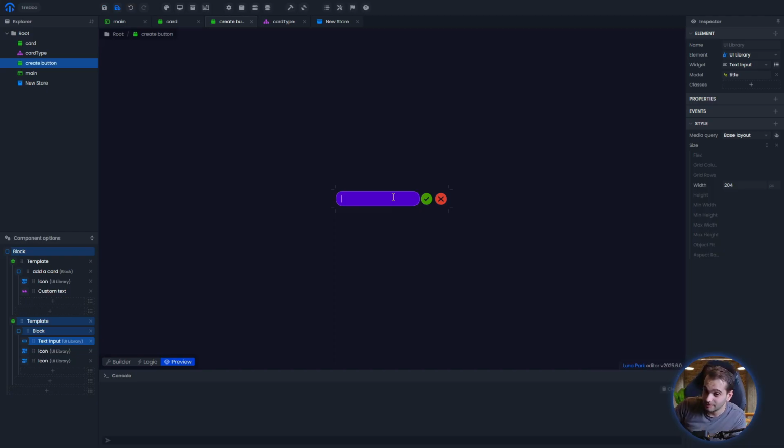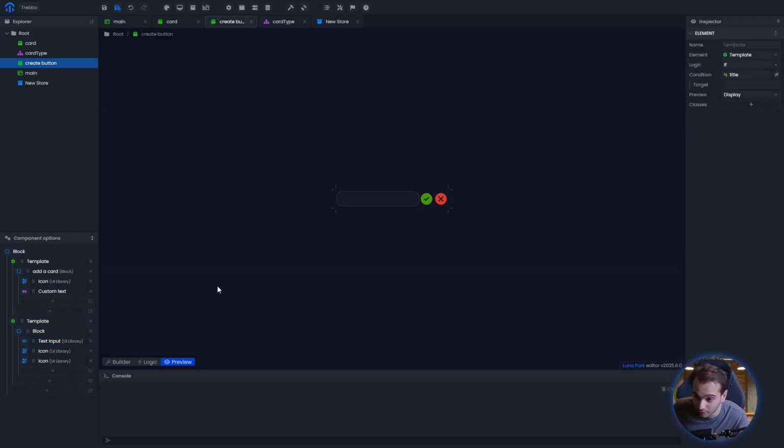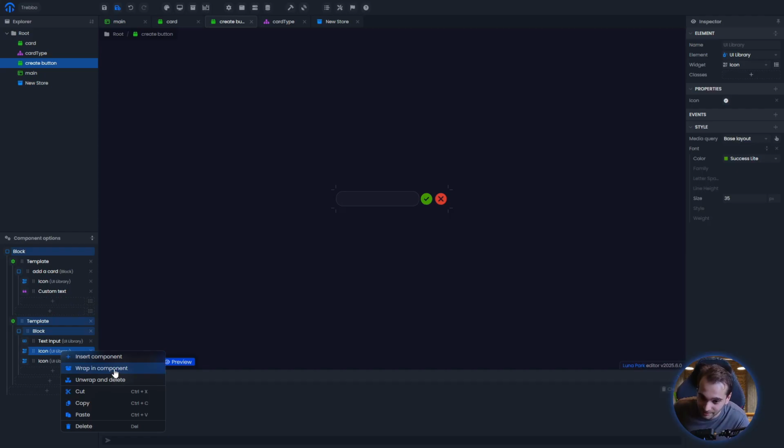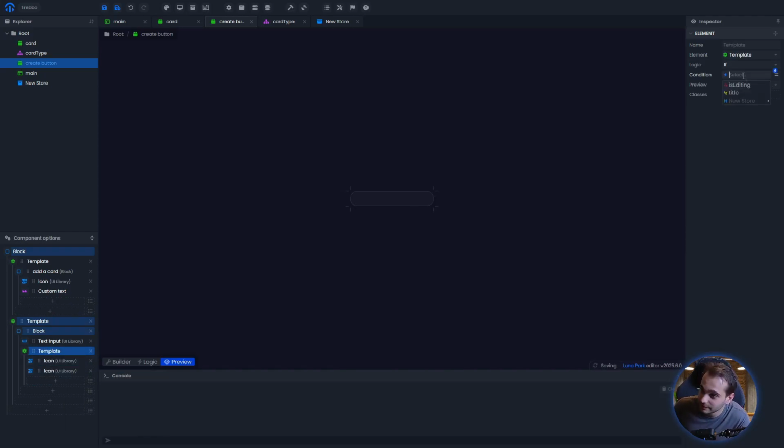So now that we've created this logic, we can make sure that I display these two icons only if the title is defined. So if the title is not empty, what I can do is wrap this in a component, so a template, and add my condition: if title is not equal to empty. So now, normally, if I start typing something, I should see my two buttons appear.